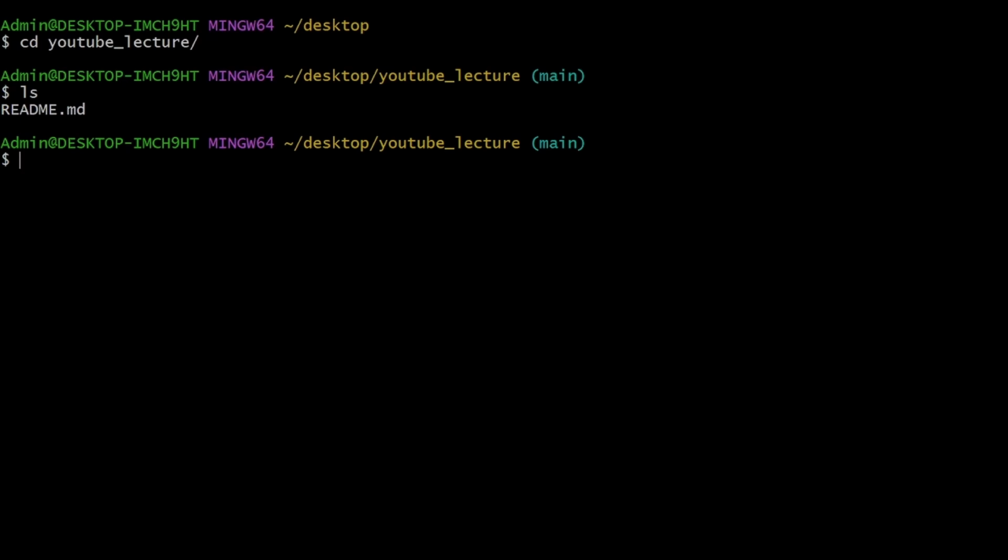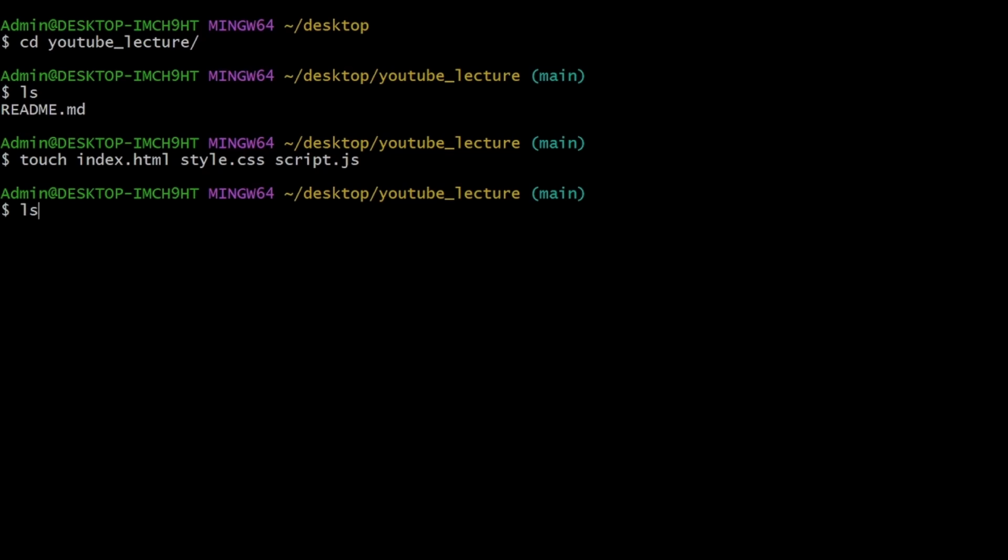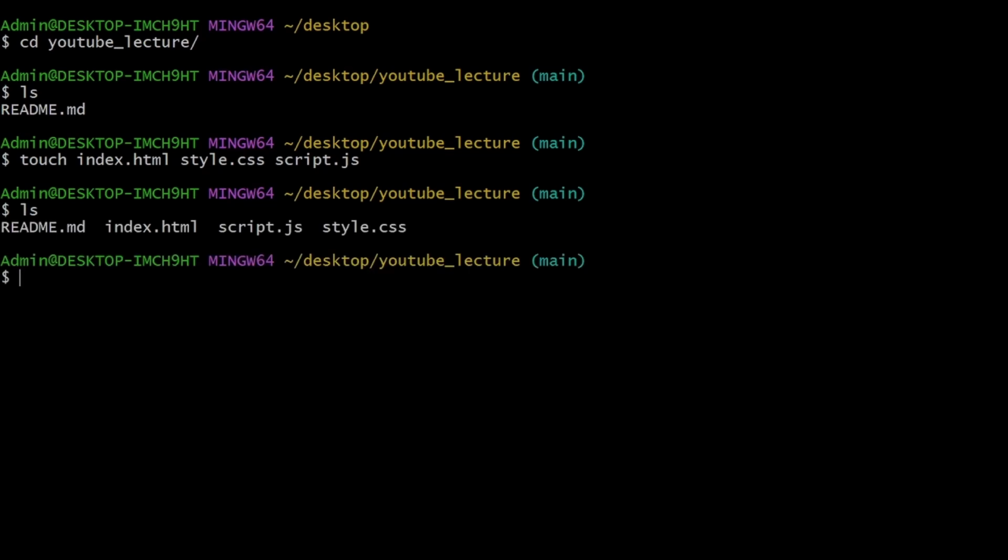Then the next thing to do is that I can decide to create my files and folders in here. I can say something like touch index.html, style.css, right? Then script.js. And after everything, I could decide to push them back to GitHub. So by the time I ls, this is what we're having. So please take note of this.